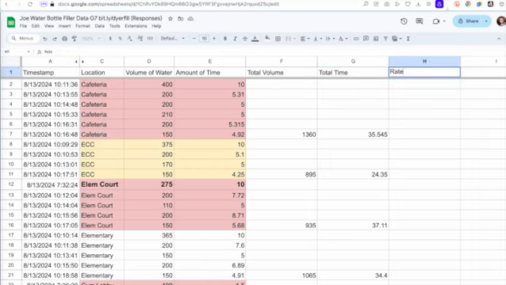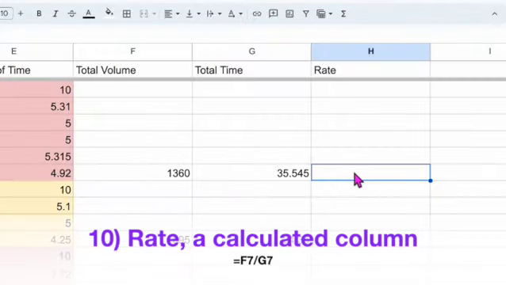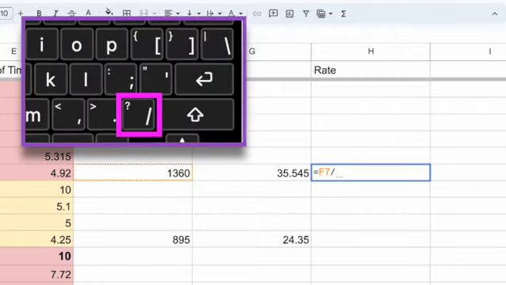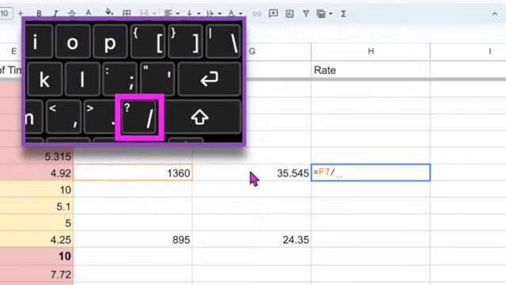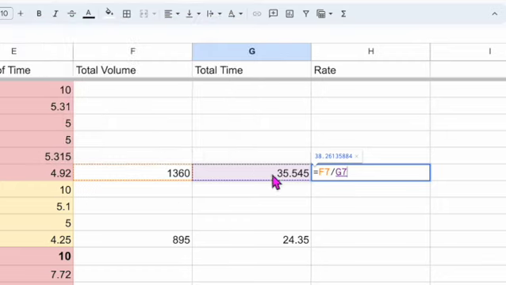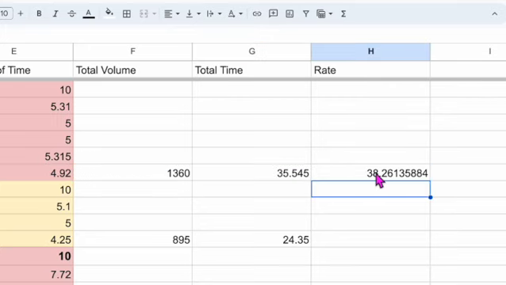Okay, so now I'm going to go find a new column of data, a calculated column, and that's going to be the rate. So the rate of this water bottle filler is going to be this volume divided by this time. So the formula starts with equal sign. I click on this first one. I type slash, which is on the same key as the question mark for me, and then I click on this one. F7 divided by G7, and that gives me this value here.